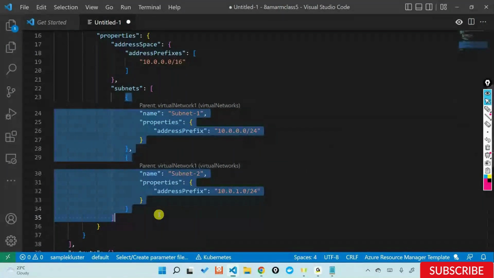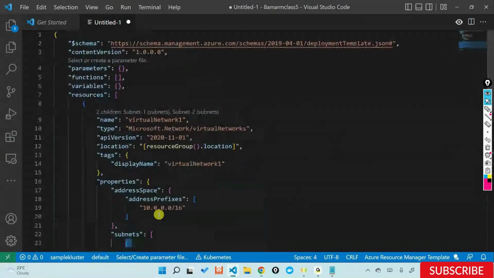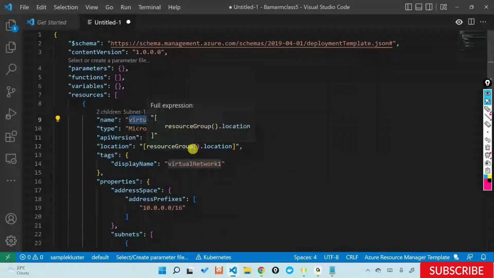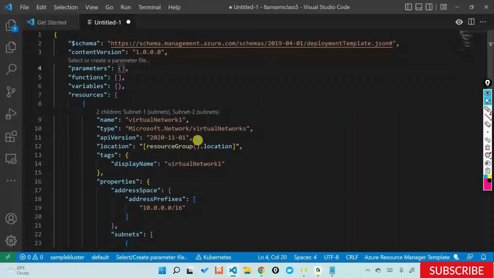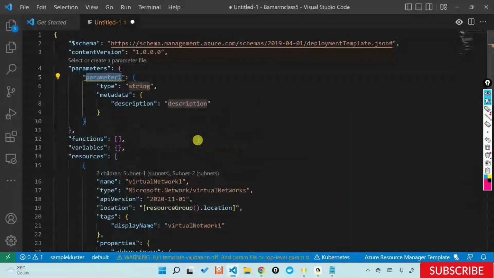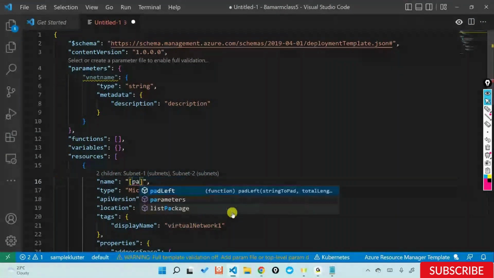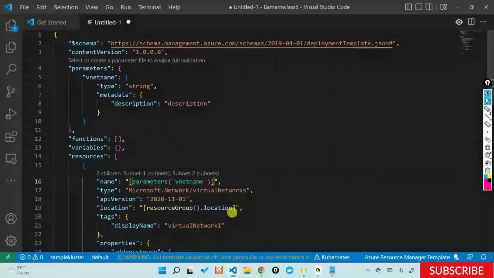So what I'll do is I'll just come here and let me adjust a couple of things like the name, virtual network 1, but I don't want to hard code my name. I want to parameterize my name. So I'll declare a new parameter called vnet name. Again, a string value, the description is optional. You can go ahead and give the description or not, not a problem. In here, what I'll do is I'll call my parameters function and I'll say vnet name up here.